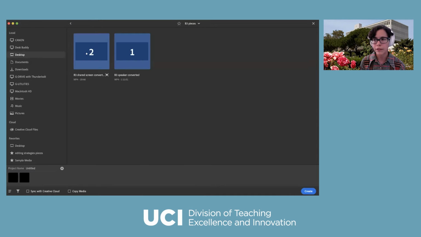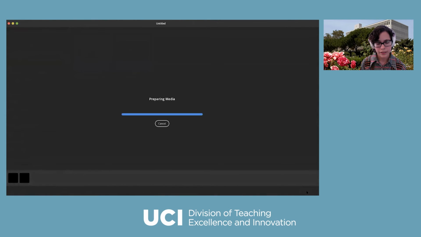And when I downloaded these from Zoom, I renamed them so I know what they were. Because when you download them, it just wants to give you like G and the date and a string of letters. And that's, again, where it can get confusing. So when I downloaded them, I made sure to change them to B3 shared screen and B3 speaker, just so I knew what I was working with. So I'm going to hit create. It's going to prepare media.